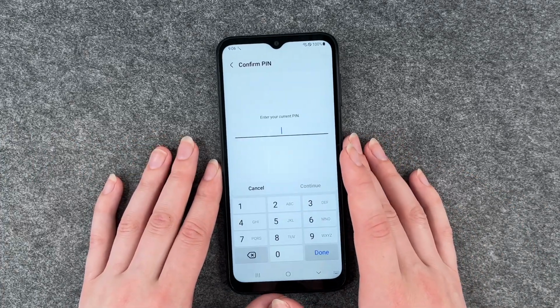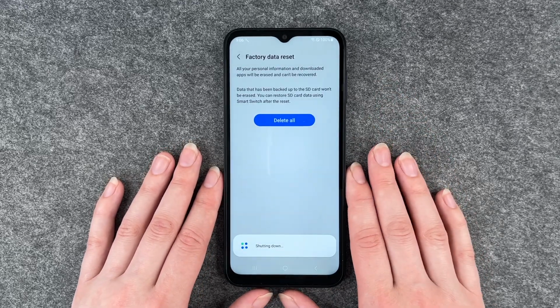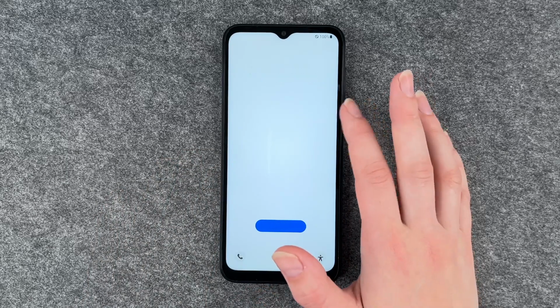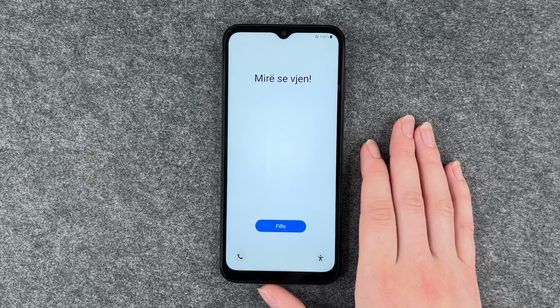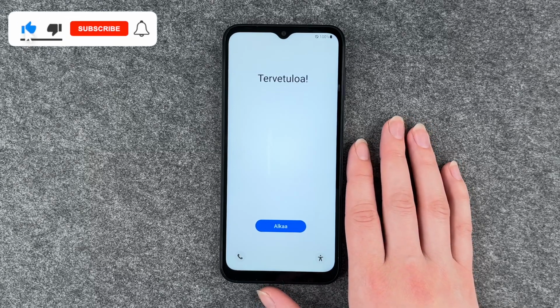We need to verify with our PIN, delete all, and now it's shutting down. So now we're back at the start. We get welcome here, and we can go ahead and, well, set our phone up again. So that's how you can perform a factory reset on your Samsung Galaxy A14 5G.